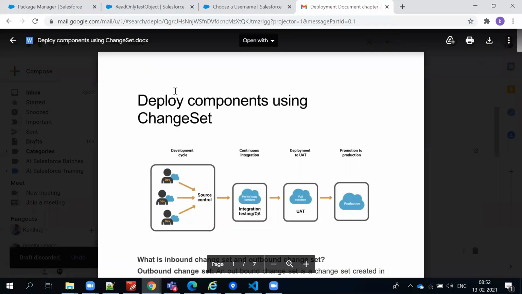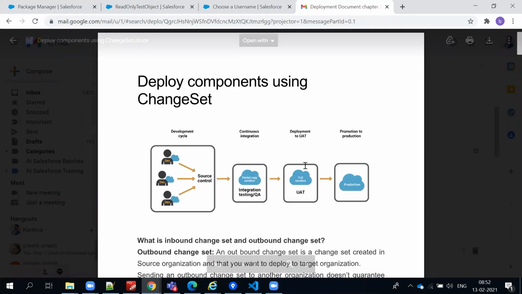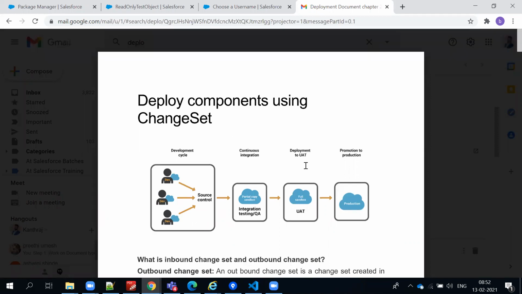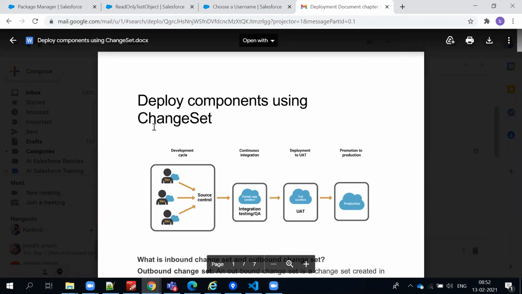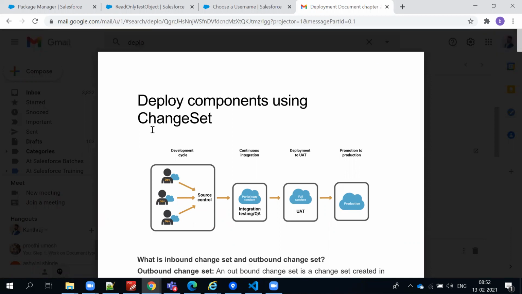Guys, are you able to see my screen? Hello, Jimsil or Tasha? Yeah, I'm able to see your screen. Okay.